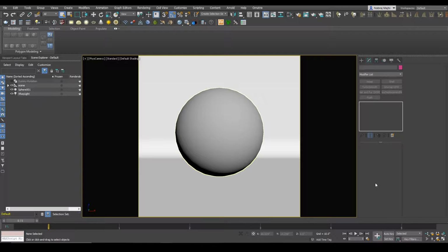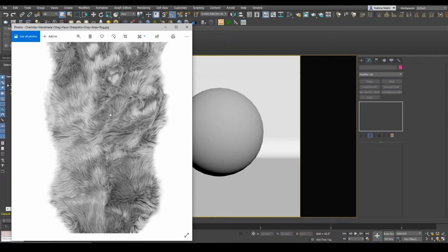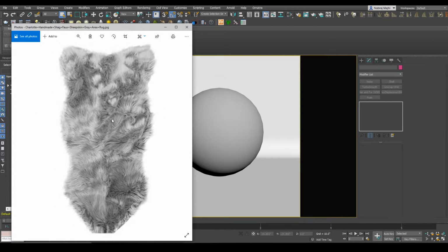So in this tutorial I'm going to show you how to make a clump of fur using very basic or very simple techniques. So today our reference is this. Let's take a look at our reference.